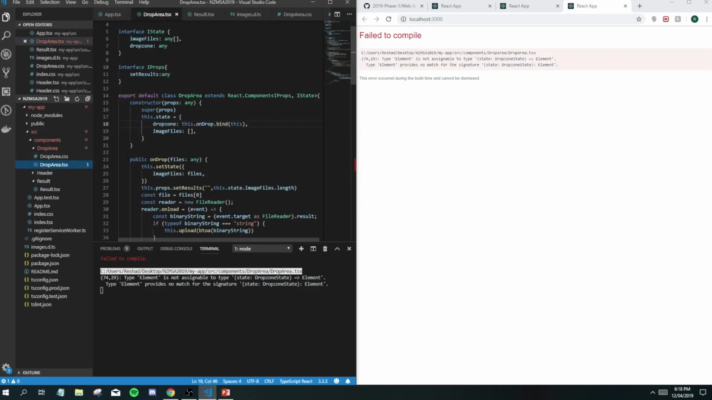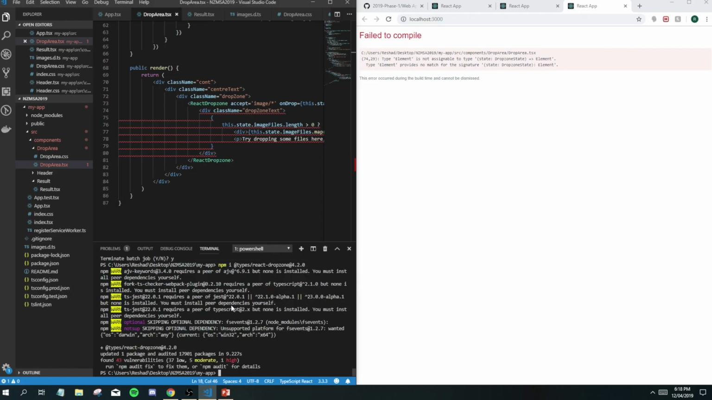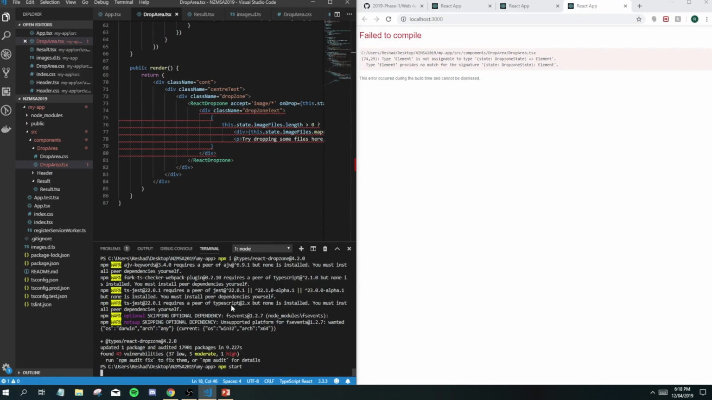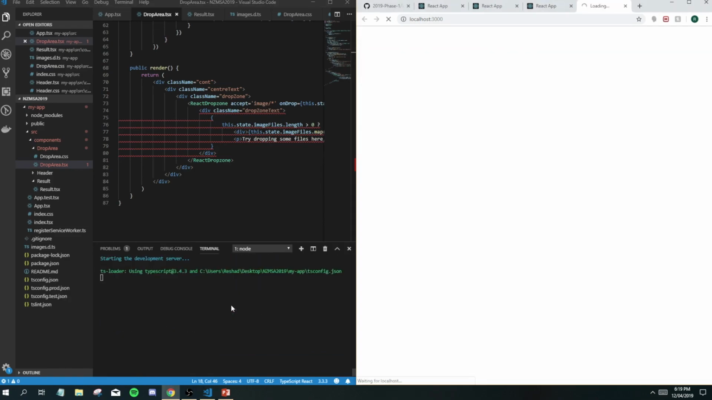Okay, well, this error. If you get this error, what you need to do is go back to this npm and do @4.2.0, and then you can start it up.